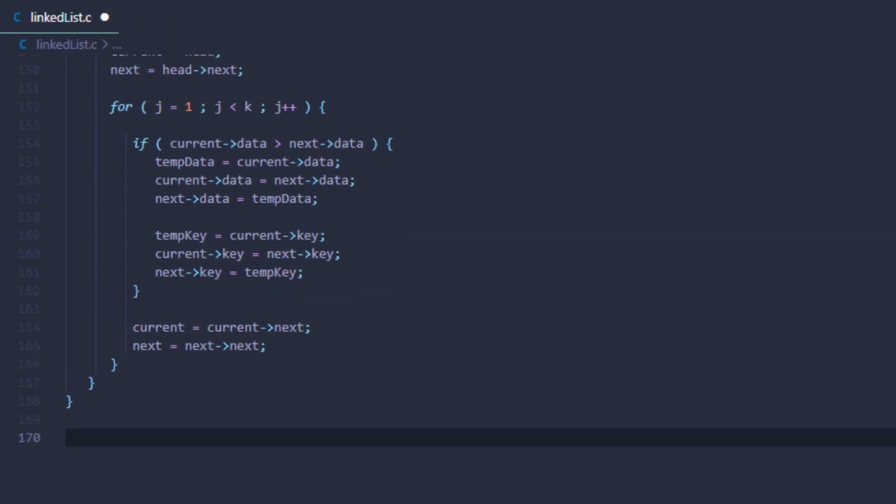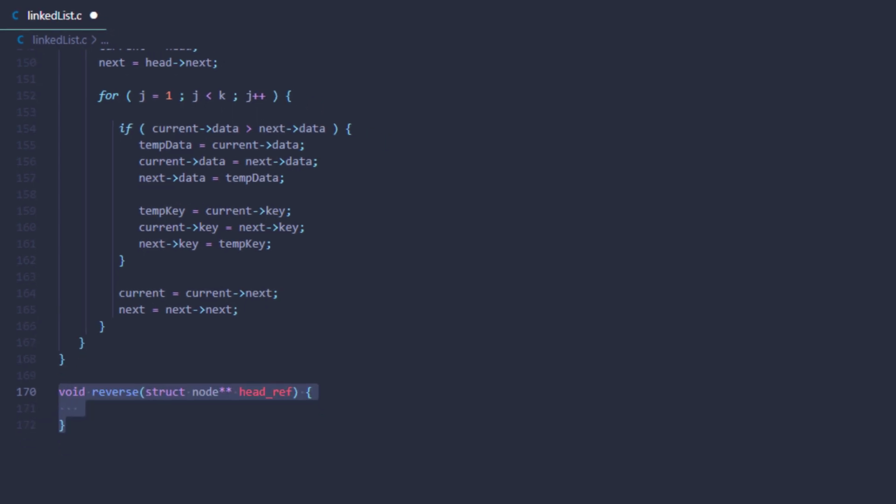And then we want to write a function to reverse our linked list. Now reversing a linked list is a little more complicated because we need to use a double pointer. Now what is a double pointer? Well, a pointer to a pointer variable is known as a double pointer.